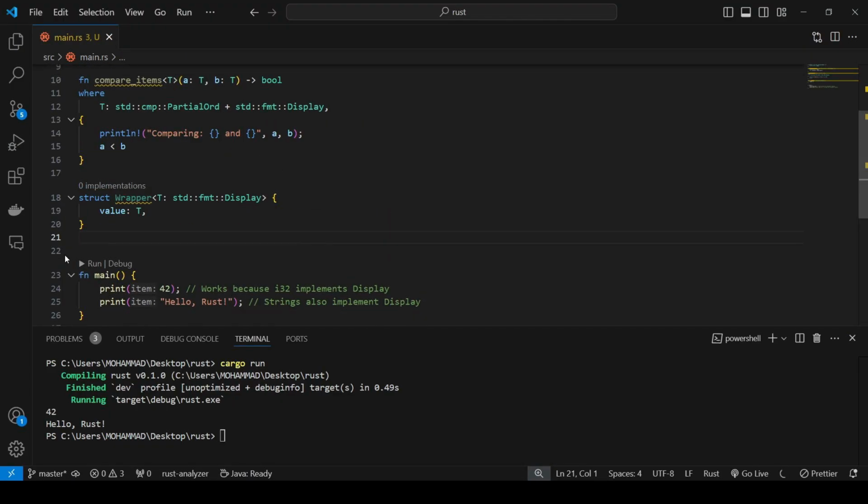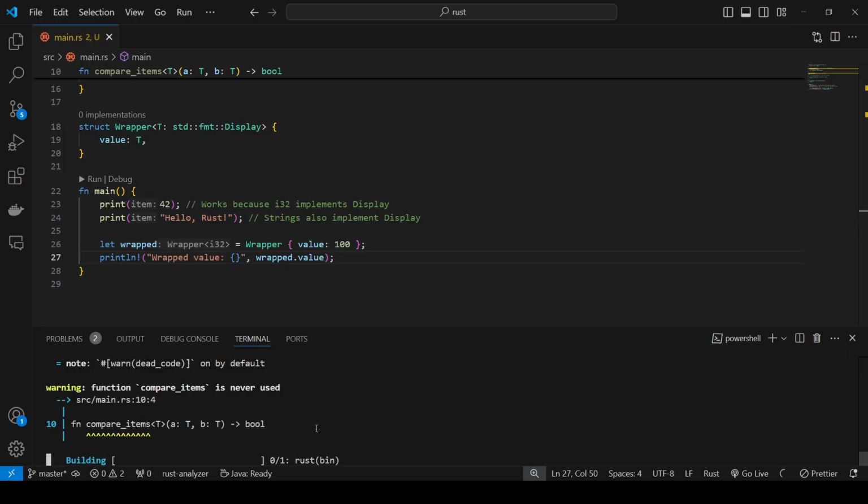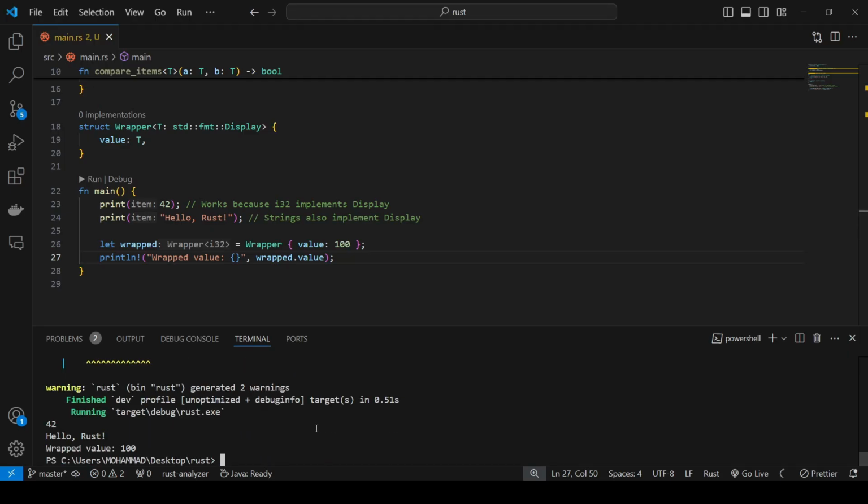When there are many trait bounds, you can use a where clause to make the code more readable. Trait bounds can also be applied to structs. Here's an example where a generic struct can only hold items that implement Display.